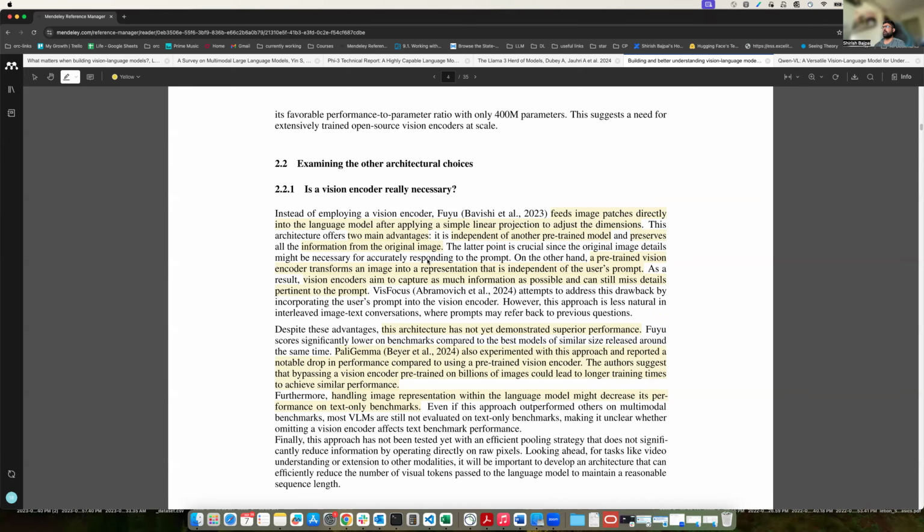So now, let's get back. Is a vision encoder really necessary? What they are saying is that instead of having a vision encoder, why don't we directly feed the image patches to the language model? And you can use some simple linear projection layer to adjust the dimensions. So there will be two main advantages. One is it will be independent of another pre-trained model. Basically, the dependency on the vision encoder is gone, and it preserves all the information from the original image.